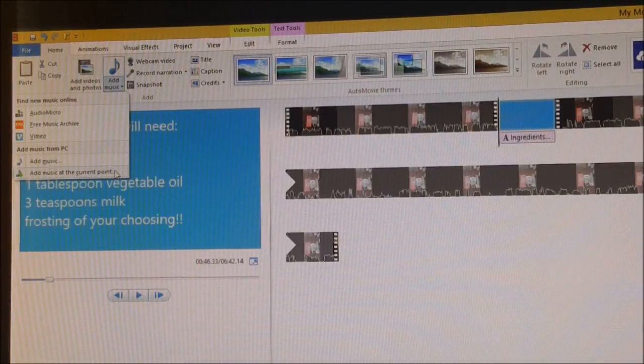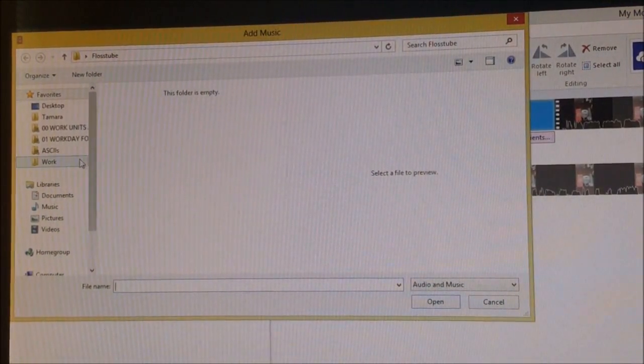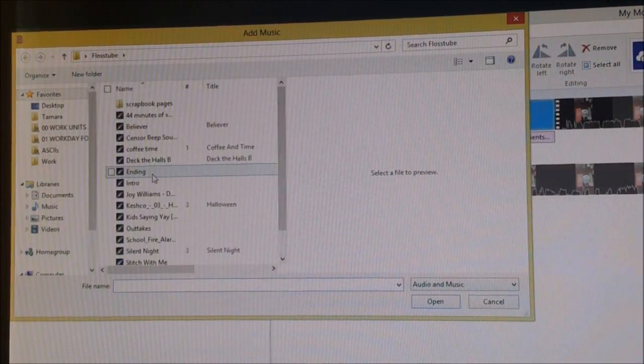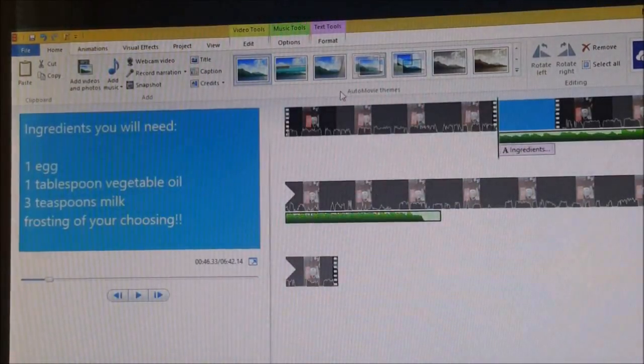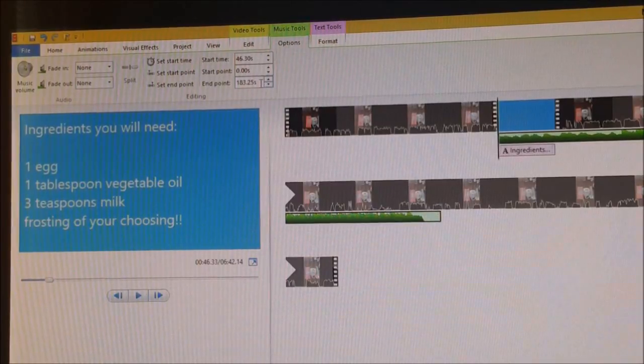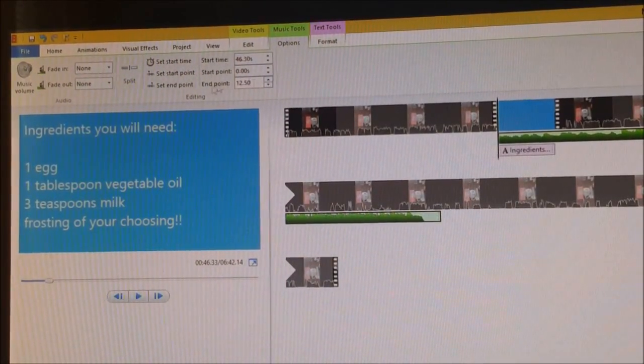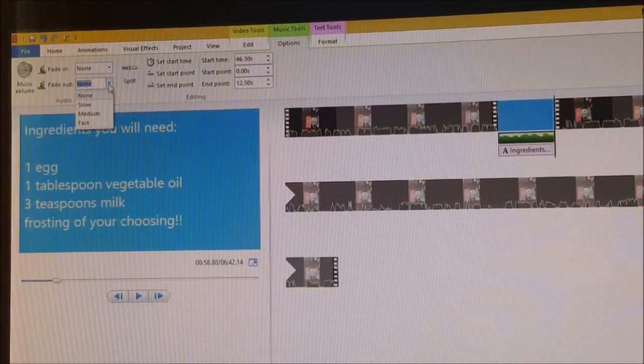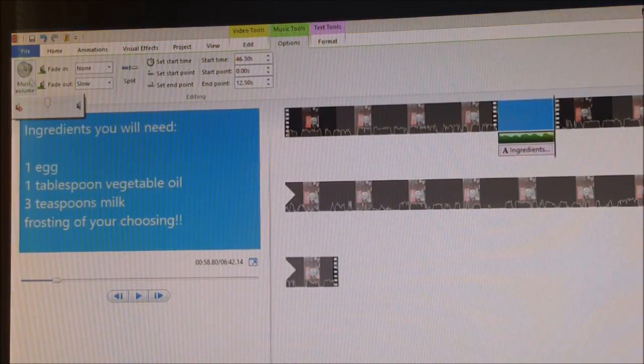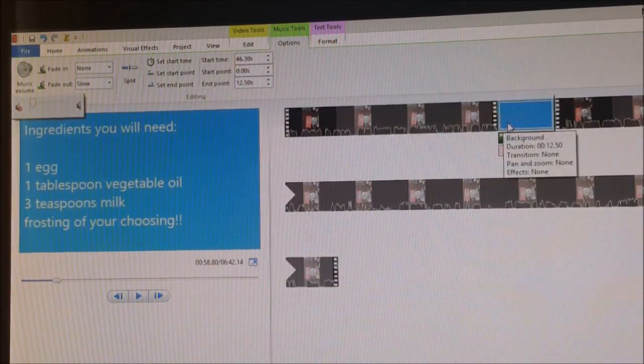I'm going to add music to just this section. I'm going to add my outtakes music. You also have to edit your music. See how it's stretched all the way? Because the music is longer than 12 and a half seconds. You just click on here, and that was in a separate video I told you how to do the music. I'm not going to have it fade in, but I am going to have it fade out, and I'm going to decrease the volume of the music.